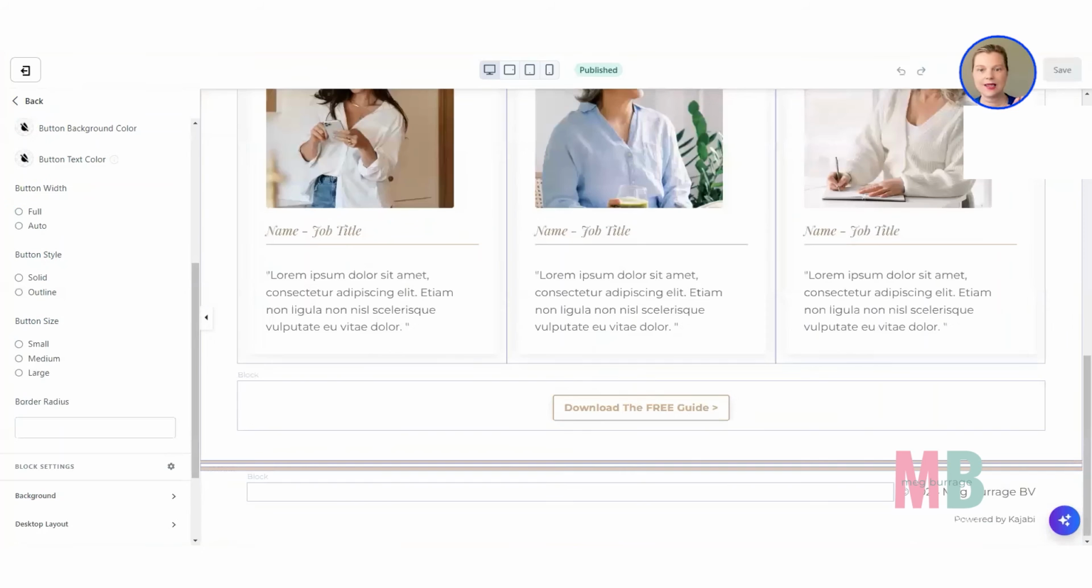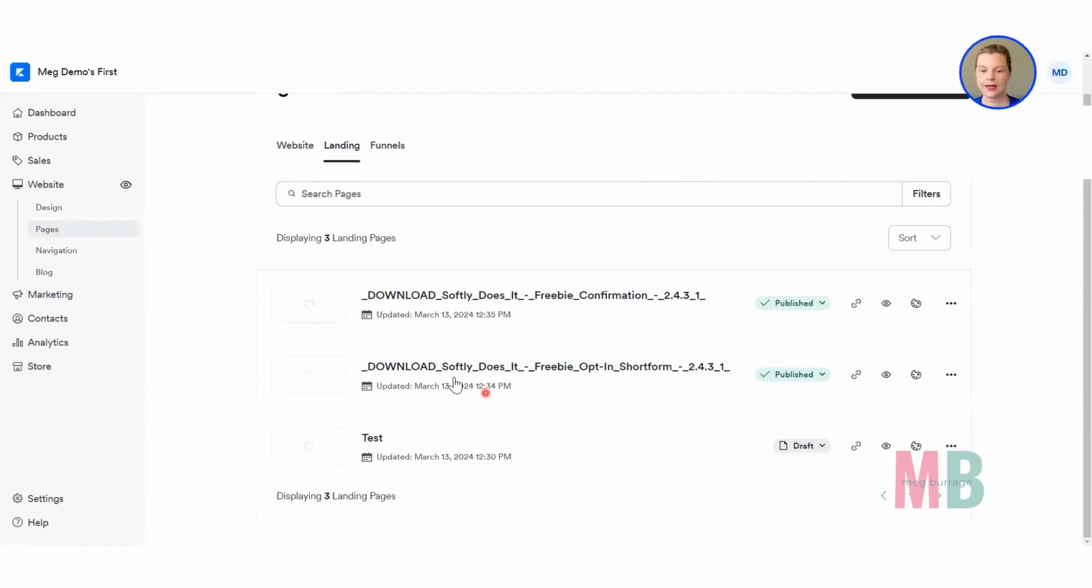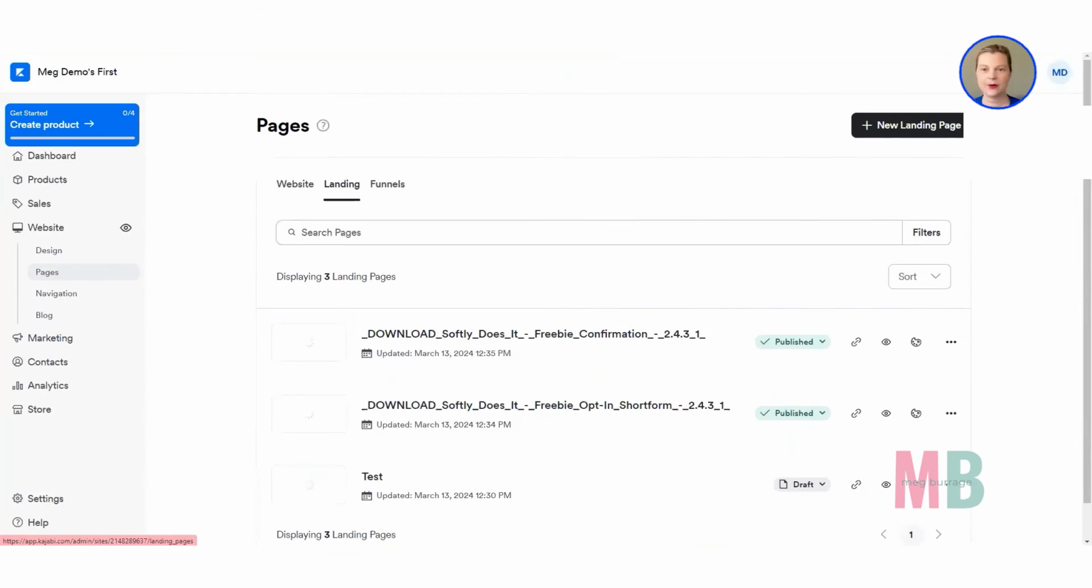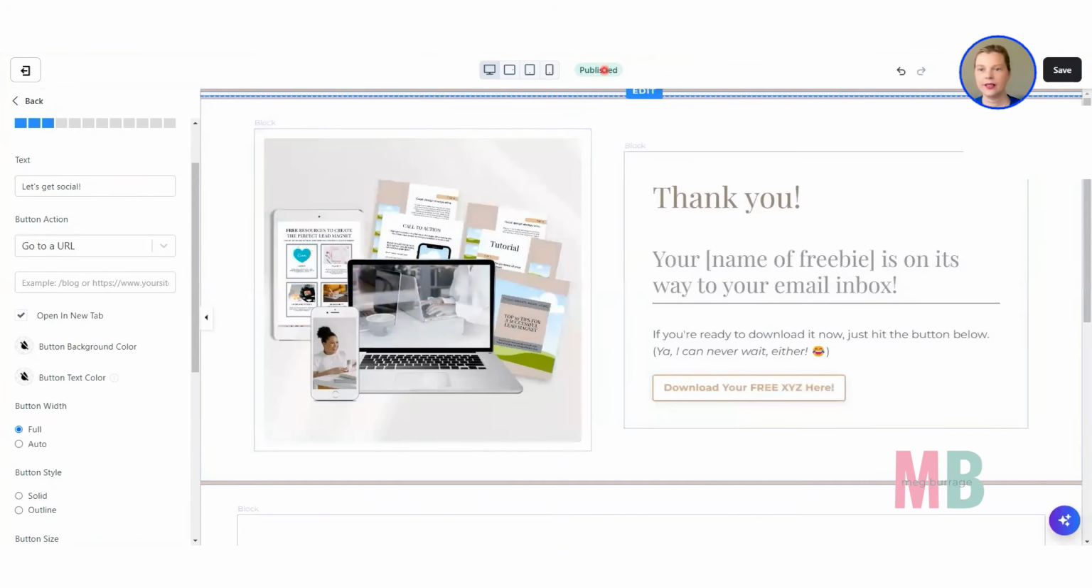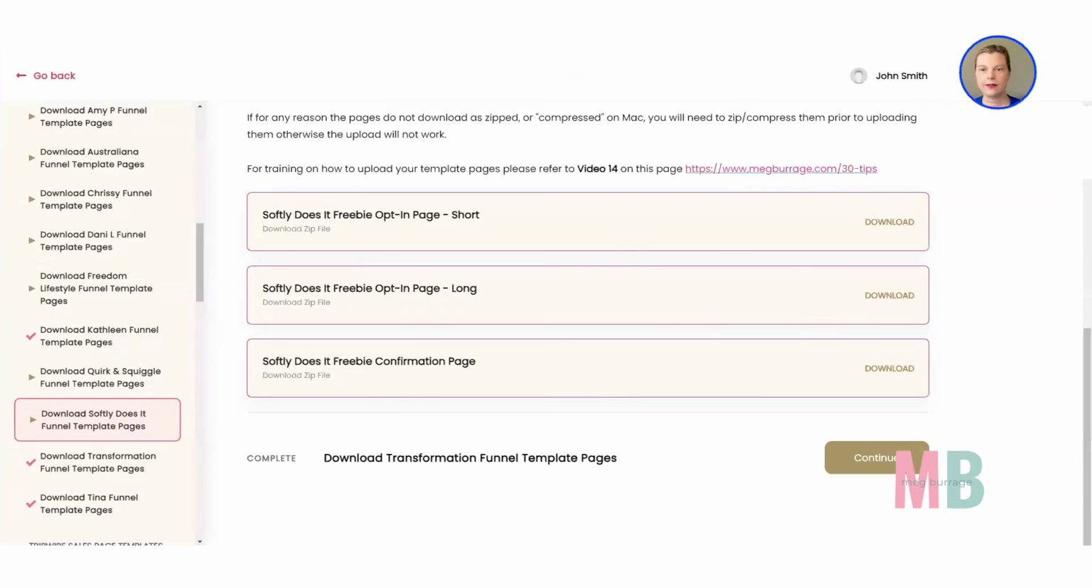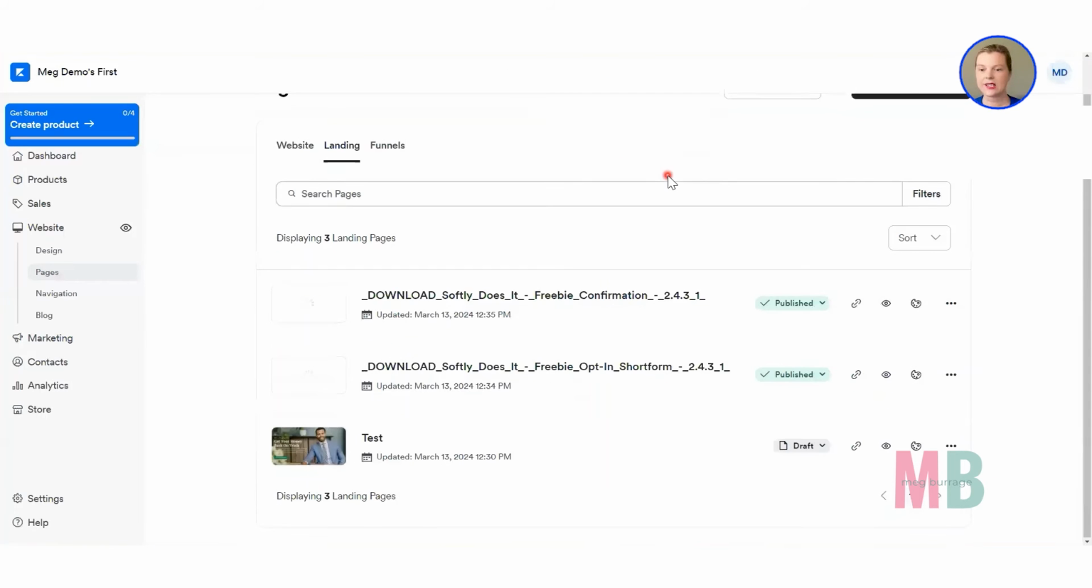Once you've customized these two pages, jump back out to the landing pages area of your account. So they're sitting there now along with that test page that we created a minute ago. And let me just close down a couple of things. All right, so we've got those two pages there.